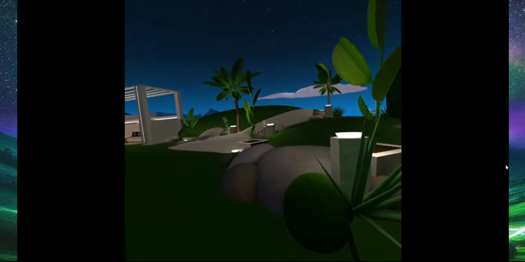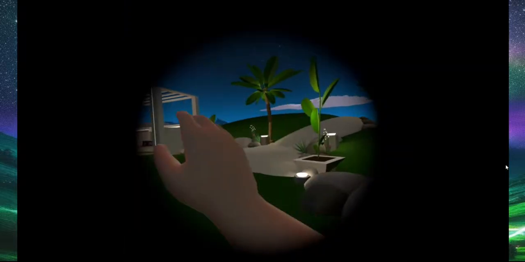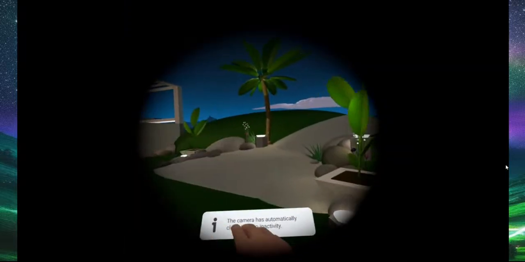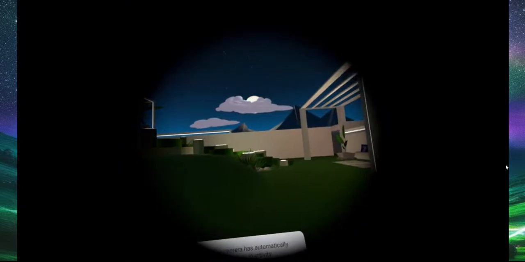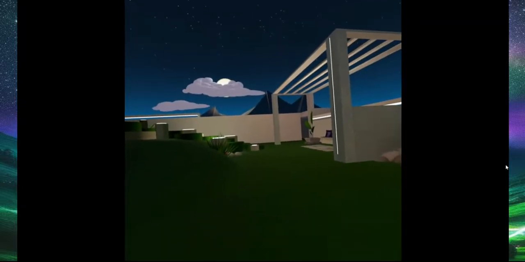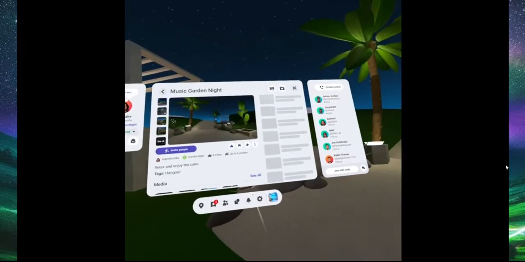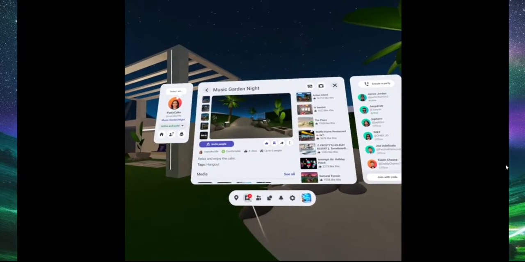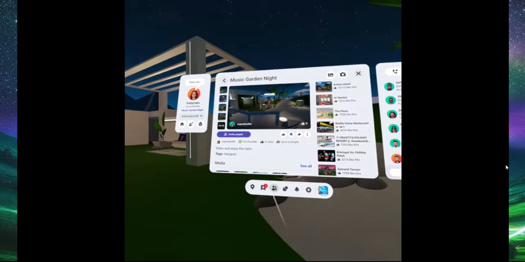But this is Horizon Worlds. And as I walk, you will see that black circle on the screen come up. The reason why it does is because it helps me not get dizzy. You can change that in your settings. That is not a problem. Alright.